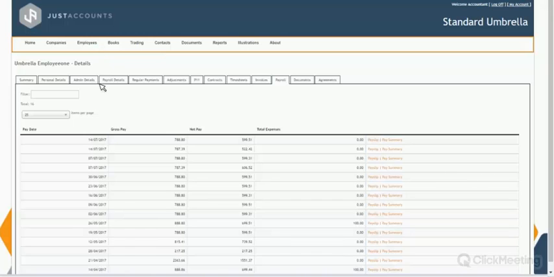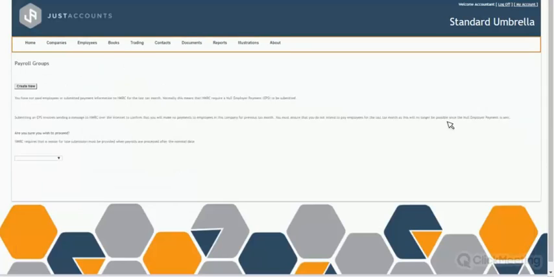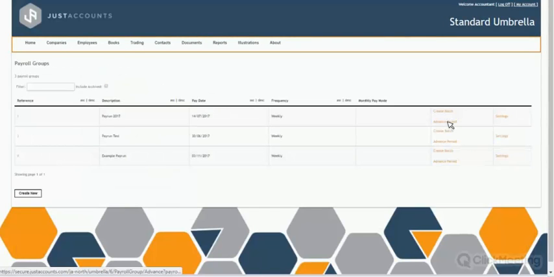Once you're happy with everything and you no longer need to pay anyone in that payroll group, it's very important to go to payroll groups and advance the period to the next pay date, because the system will no longer do that automatically for you. You will need to do that yourself once you're happy and ready to run payroll in the next period.